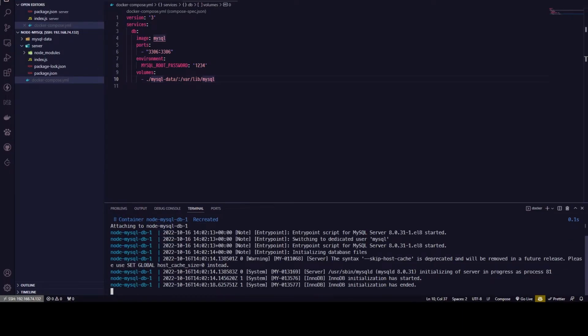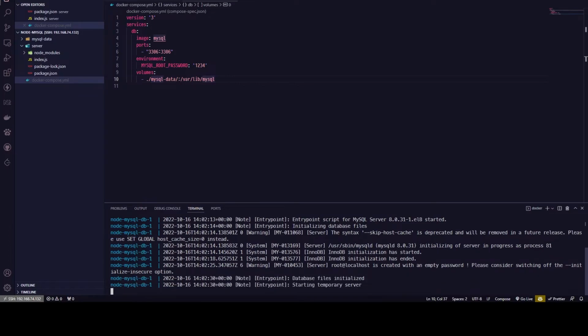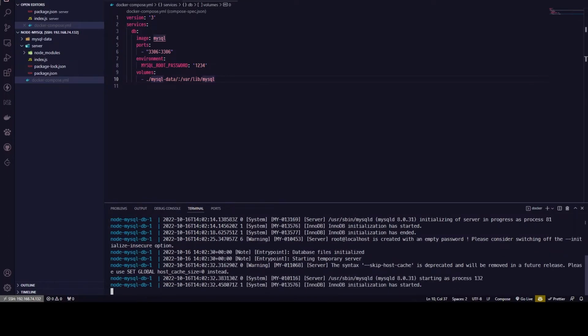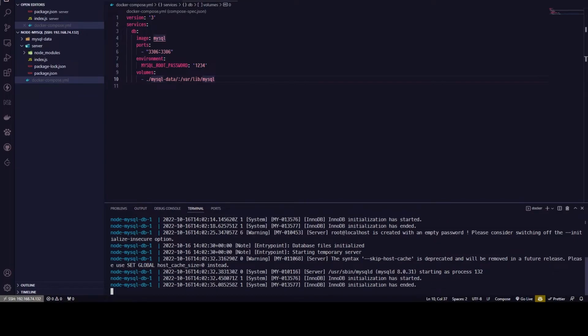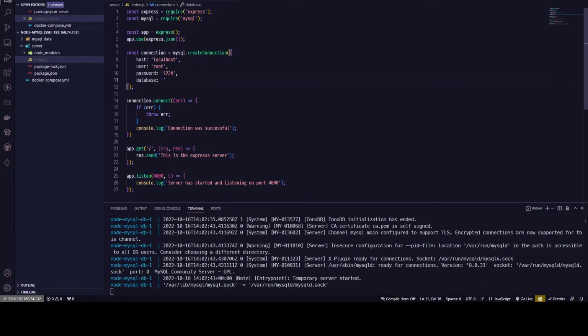As you can see, the MySQL container has started up, right? So actually it did not start the first time. I had to end the process and restart it. Now created with an empty password. Please consider switching off the initialize and secure option. Okay, let's just test this out. All right, so I'm going to be providing the password as 1234.